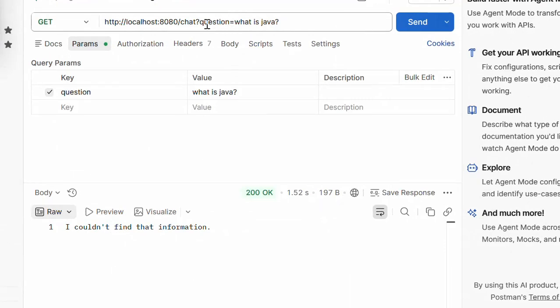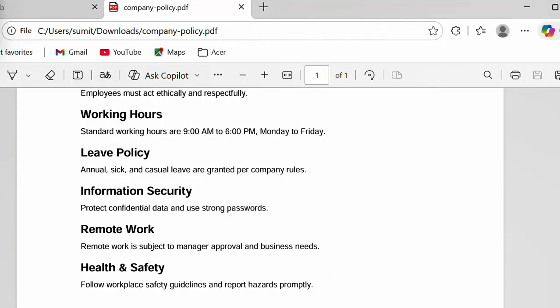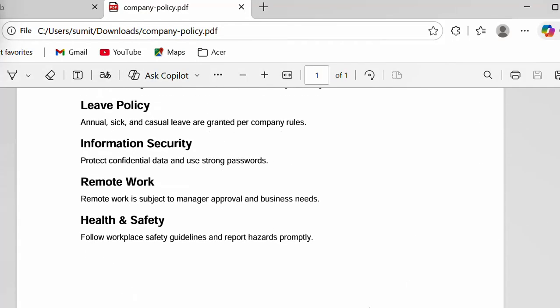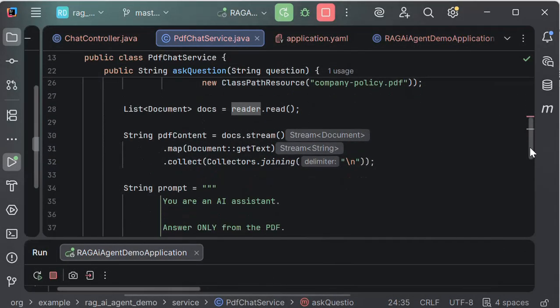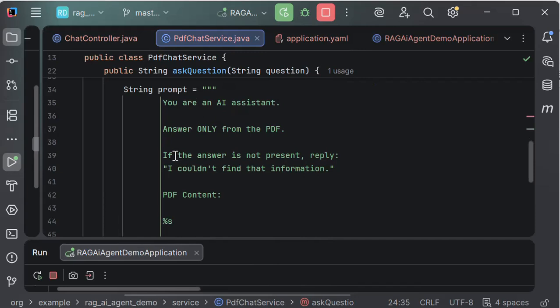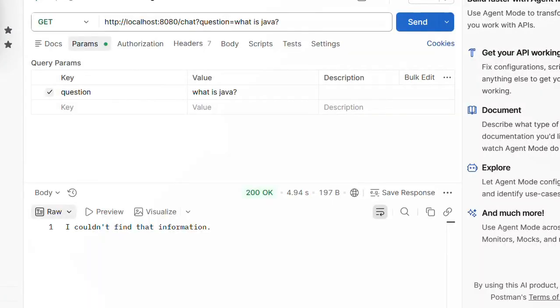Inside our API I can pass any question like what is Java, but if I call this, we can see there is no information available for Java inside this PDF. So it will return the response that we have mentioned in the prompt: if the answer is not present in the PDF file, you can just return I could not find that information. And we can see here, I could not find that information.